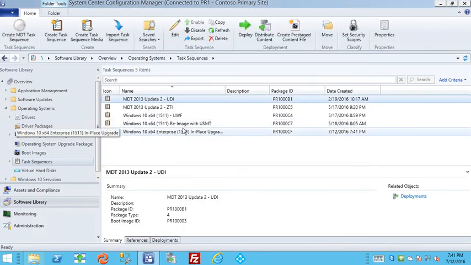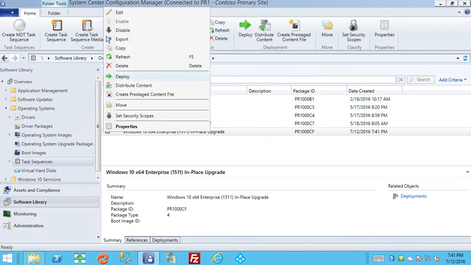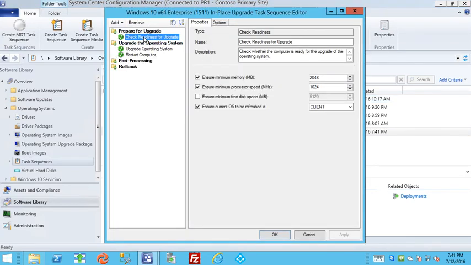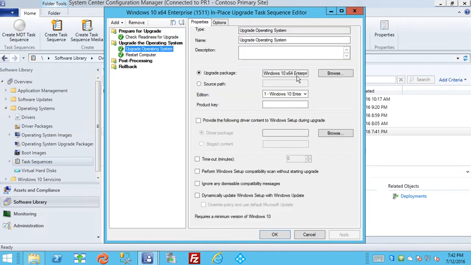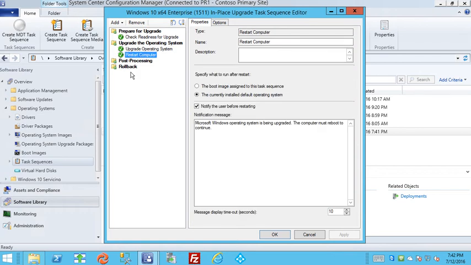This task sequence is pretty straightforward, so there's only 3 steps in it. If we review the steps, we can see that the first thing we do is ensure that we meet the hardware requirements of 2 gigabytes of RAM, the CPU speed, and then we are running on a client OS. We wouldn't want to try to do an in-place upgrade of Windows 10 if it's a server OS. Then we're going to run the upgrade operating system step. This is going to be calling the setup.exe from the media that we created for the upgrade package, and then it's going to restart to complete the installation.